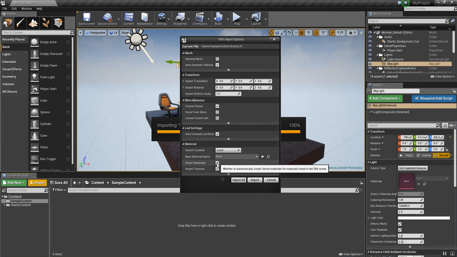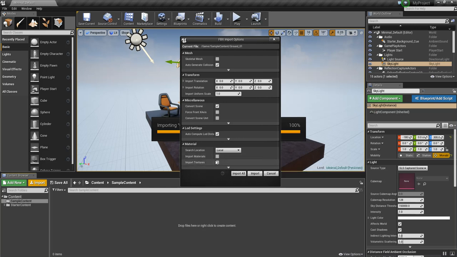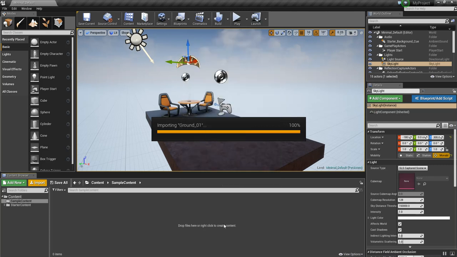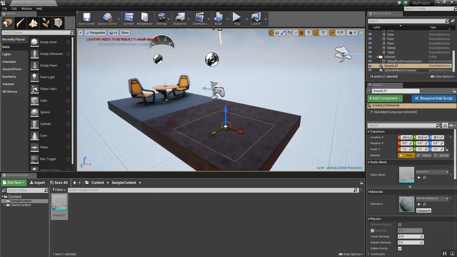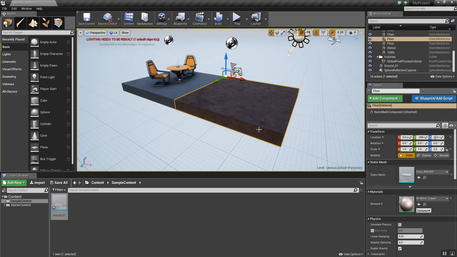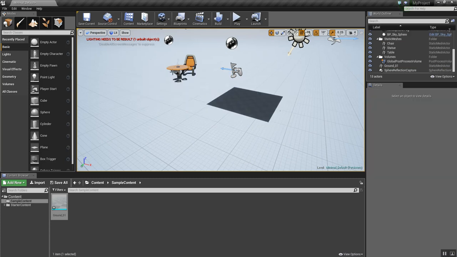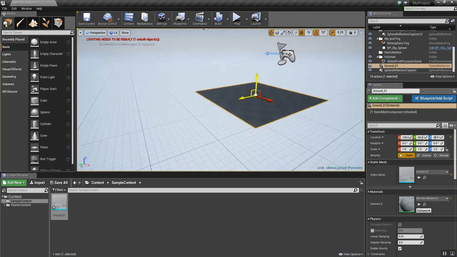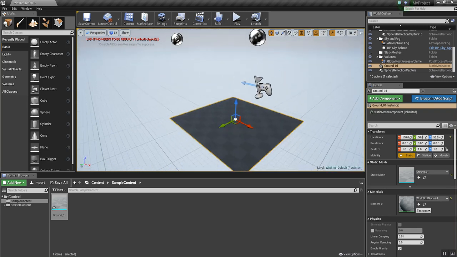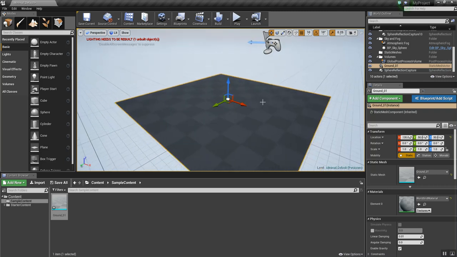I do not want to import materials or textures, because we're going to create our own, and I'll hit import. I'll drag this ground plane into the scene, and then I'll go ahead and delete all these other objects out of the scene. So all I have is this ground plane.